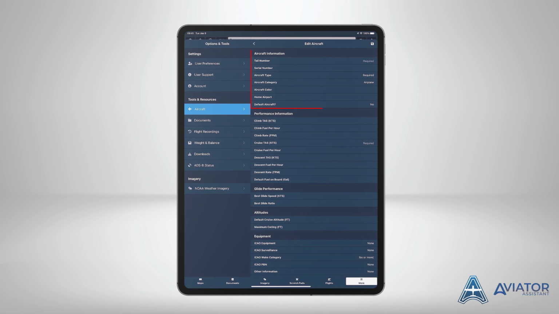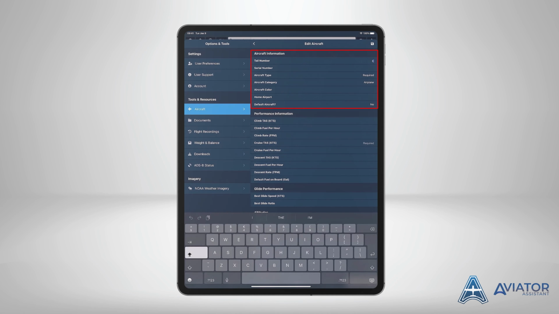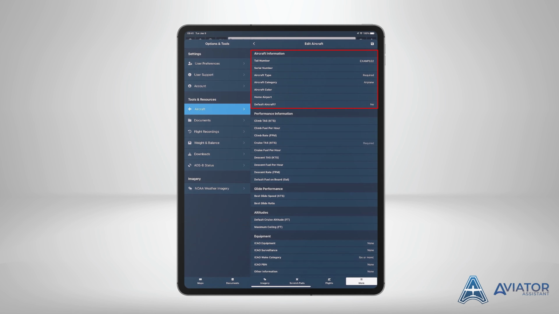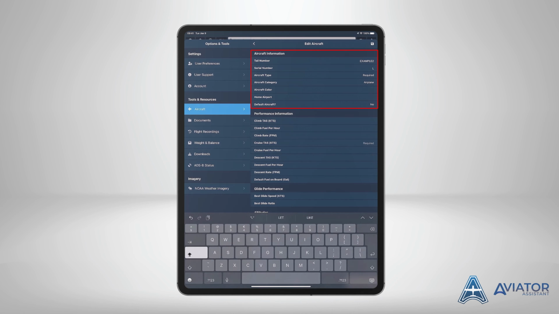To start with is Aircraft Information. Let's start with the tail number. Please note that this is a required field. This is your aircraft's tail registration number, followed by your serial number. This is provided by the aircraft's manufacturer.